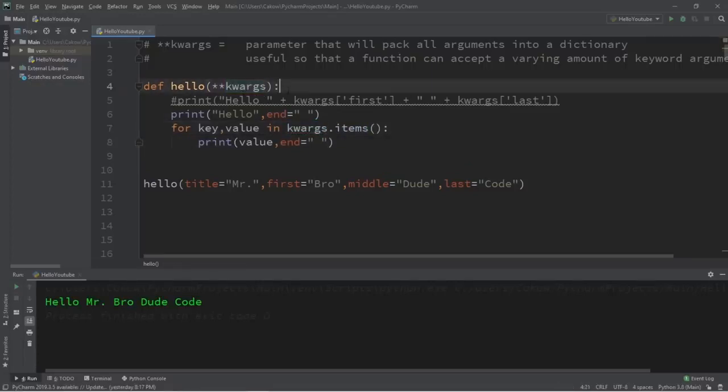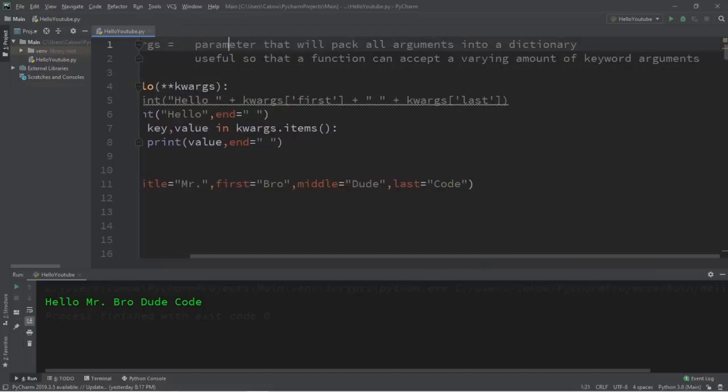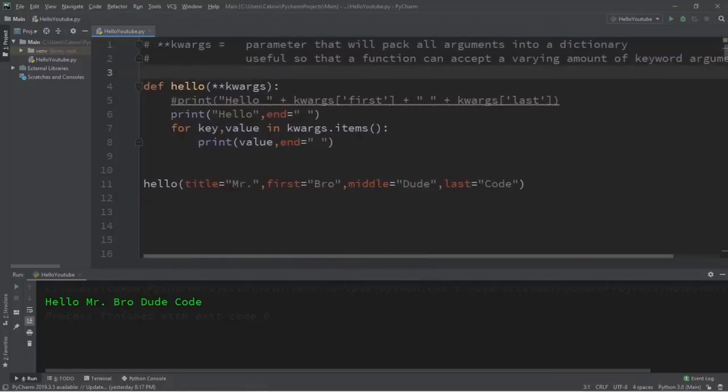The important thing is to have these double asterisks that precede the name of your dictionary, but kwargs is the common naming convention. Well, everybody, that's all about kwargs. It's a parameter that will pack a varying amount of keyword arguments into a dictionary. If you would like a copy of all this code, I will post this in the comments section down below. But yeah, that is how kwargs works in Python.